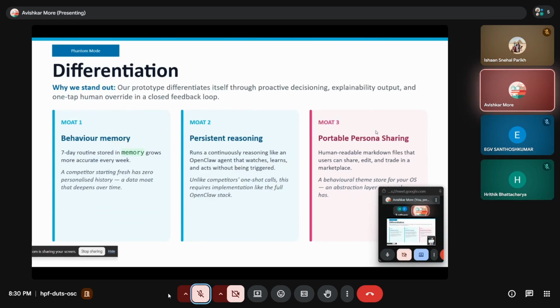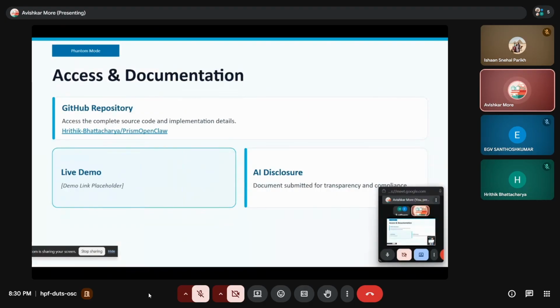Concluding, Phantom Mode is not just a focus mode application. It is a fully adaptive smartphone intelligence system capable of contextual awareness, predictive reasoning, explainable AI, action execution, and human override. Our goal is to transform smartphones into proactive intelligent companions.